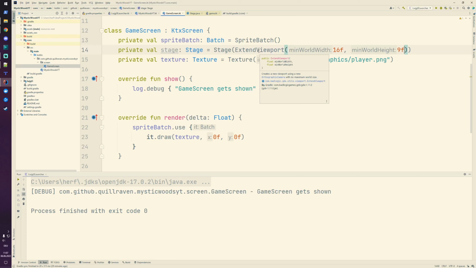So it will keep our aspect ratio, and it will simply, as the name suggests, extend the view depending on where it can extend it. So if for example we have 16:9, but our screen would be maybe a 21:9, then it will simply extend the width of the world to fill up the entire screen, but keeping the aspect ratio of the graphics. And same would be for the height. So that's why we use this extend viewport here to fill out the entire screen, but keeping the aspect ratio.